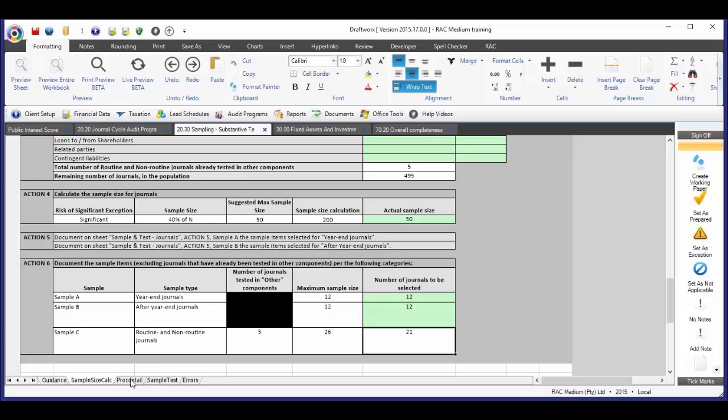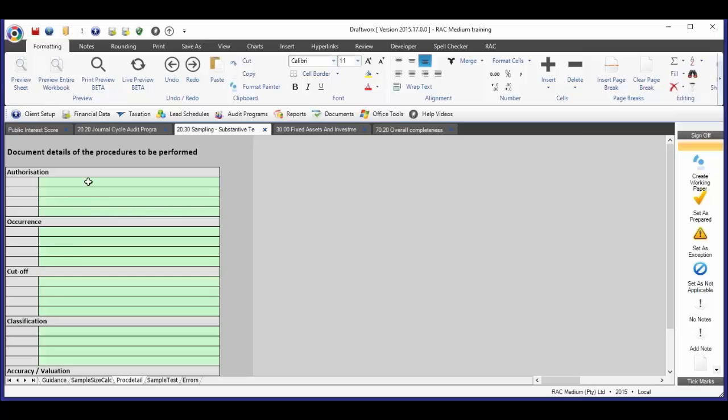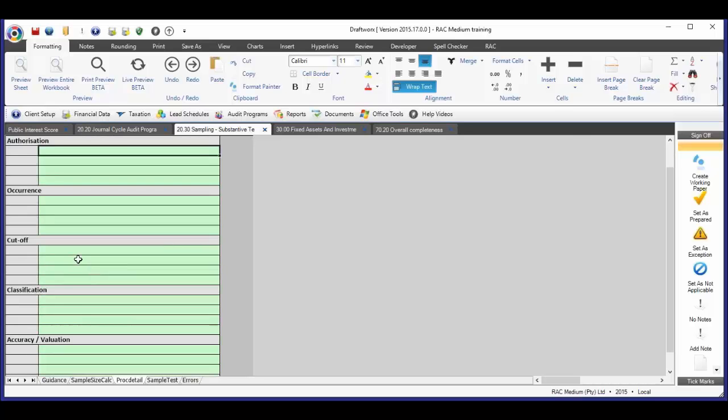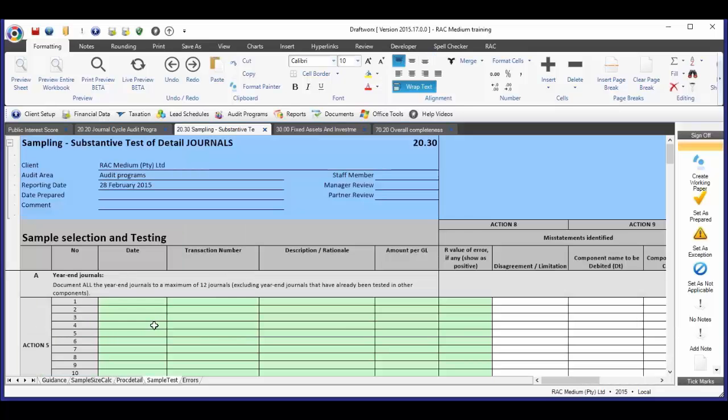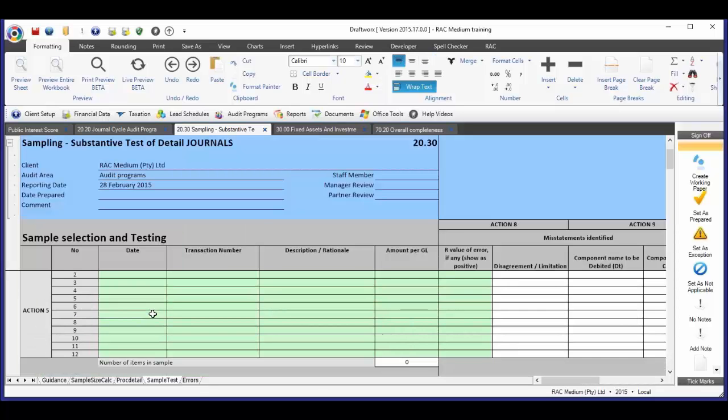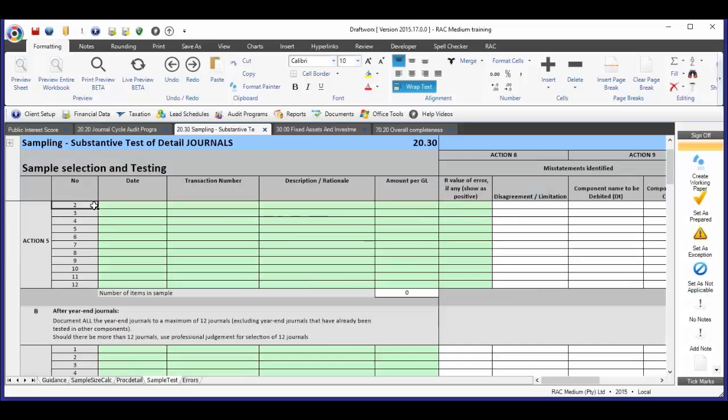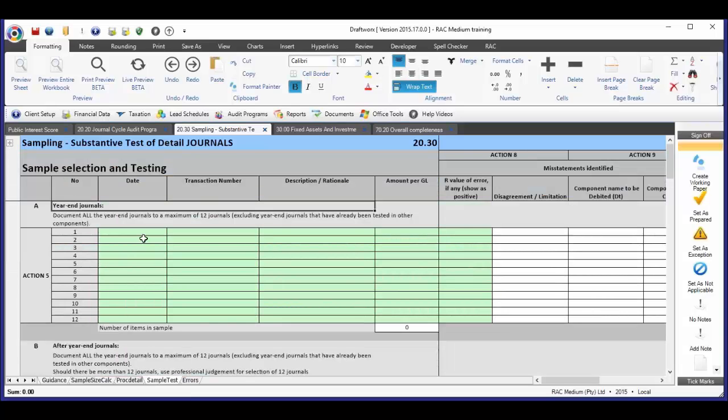All right, the procedure detail, you can then just go and specify what procedures you're doing per assertion, and that you would copy from your audit program. Obviously, if you don't do our specific procedure, if you're doing your own procedure, you would put those details in, or otherwise just put the details from the audit program in, and you can then go and start to do the sample test itself. And it'll go and make space for you for your year-end journals.